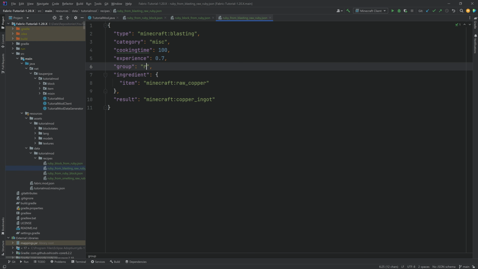So here the group should be probably ruby. I think that makes a lot of sense. The ingredient is not going to be Minecraft raw copper, but it's going to be tutorial mod raw underscore ruby. And the result is also going to be tutorial mod ruby. There you go. That should be pretty self-explanatory.